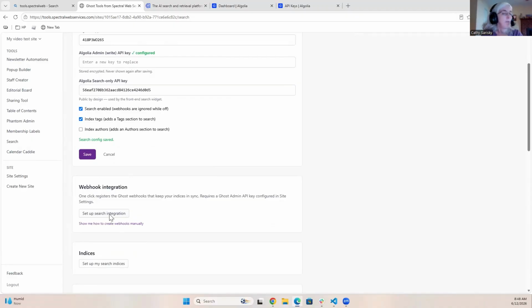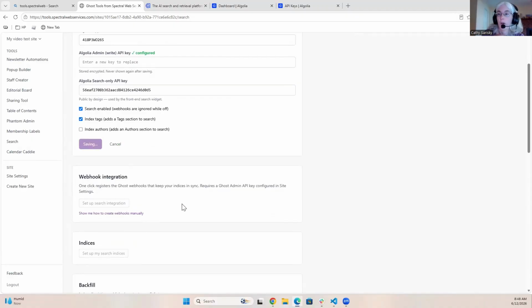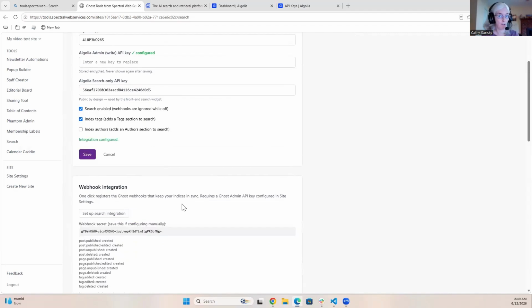Okay, next up, we're going to hit the button for webhooks. Webhooks are going to synchronize our Ghost site with our Algolia database so that whenever we publish or edit a post, our search index gets updated. One thing to know, if you're doing bulk actions, like importing a bunch of post content, or bulk deleting from the list of posts, that does not trigger a webhook. And so the search app will not immediately know about it, and you'll need to reindex.